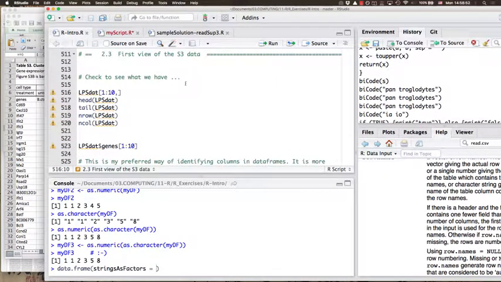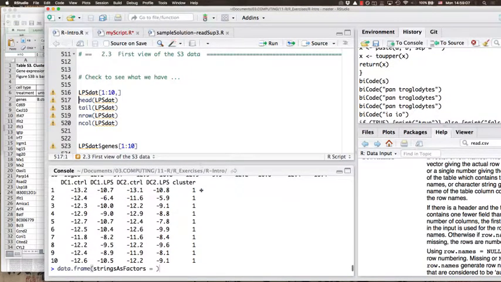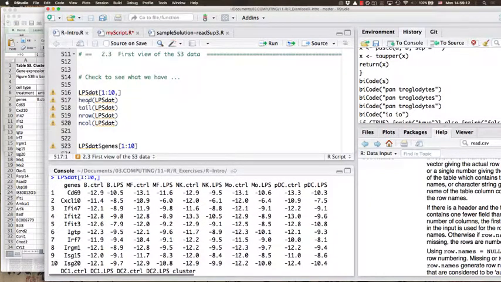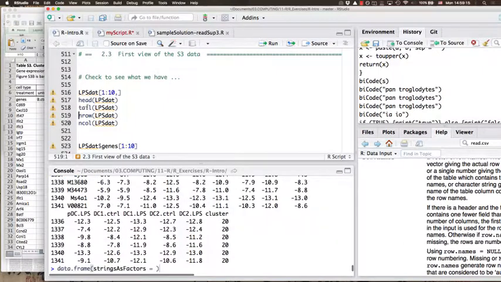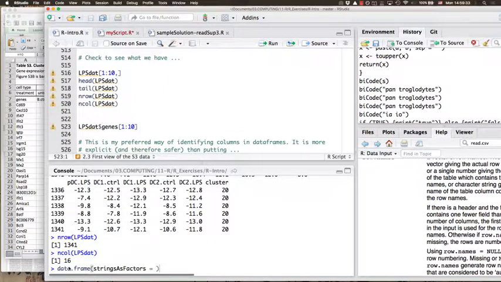So let's see what we have. What will this expression do? The first 10 rows. Does it? Does. Yay. Okay. We've looked at head. We can have a look at tail. It's the cognate of head, but it gives us the end. The function nrow gives us the number of rows, 1341. The function ncol gives us the number of columns, 16.